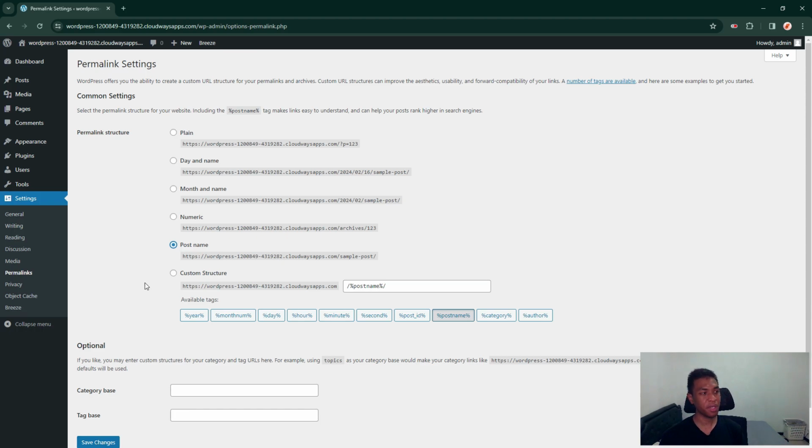As you can see here, we have another option called custom structure where you can mix and match other options, like for example category and post name. You can also use author name and then the post name, or even just use tag and then post name. It's okay, it is still readable and still relatively short.